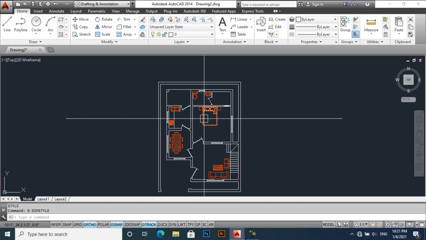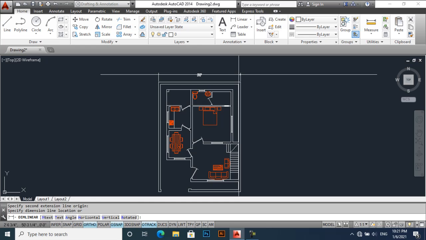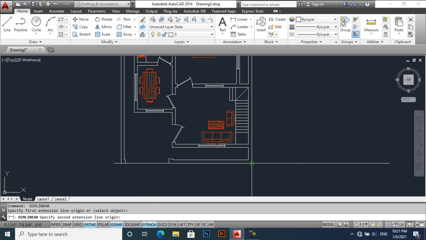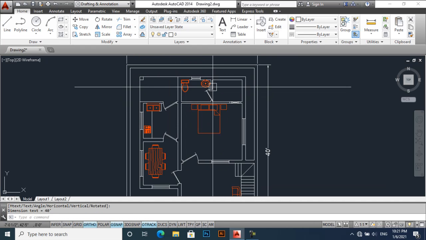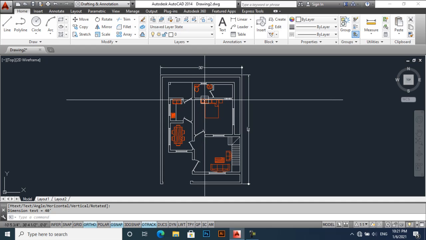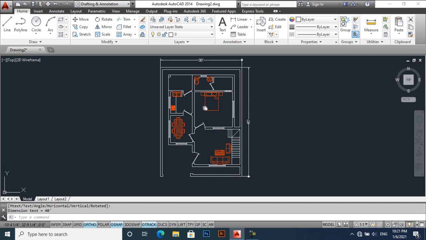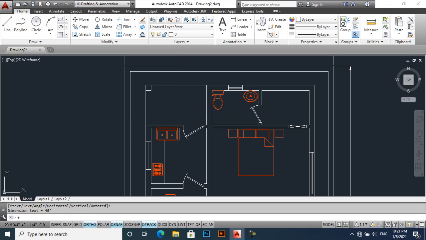Now DLI for dimension linear, 30 and 40. You can take a copy for dimensions. You can take a copy of plans for applying dimensions, and one copy of plan will be for simple text. For example, text.